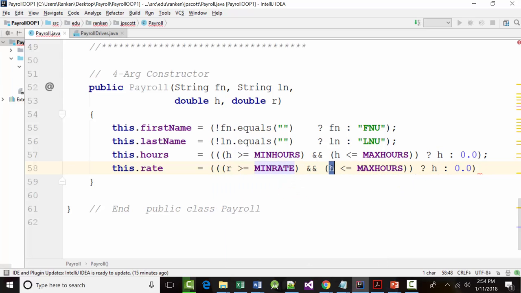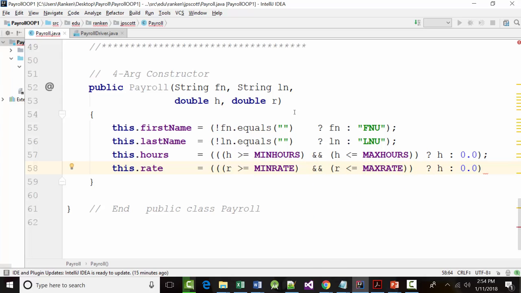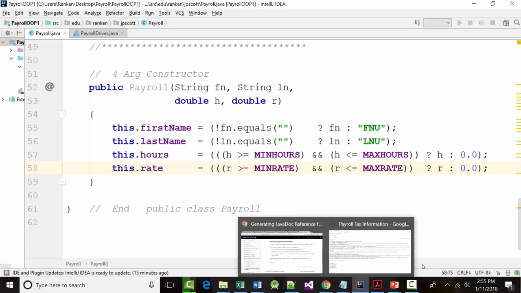And instead, again, this will be an R. And again, this will be rate. And that will be R with a semicolon. Okay. Does what's going on there make sense to everyone? That's what I'm concerned with.